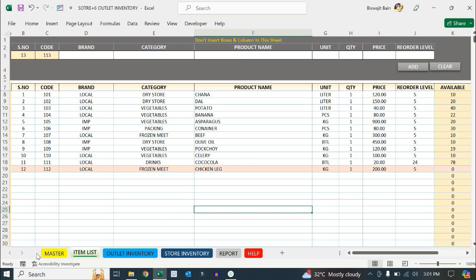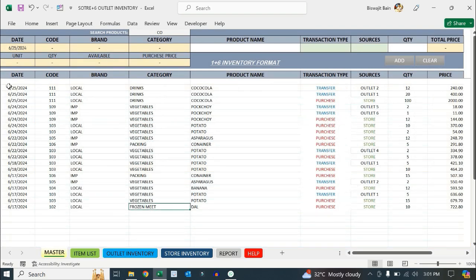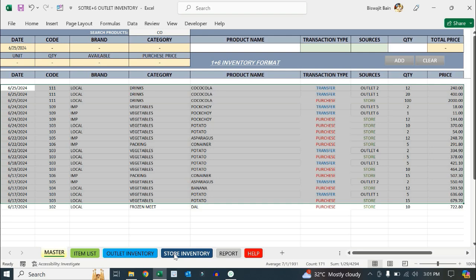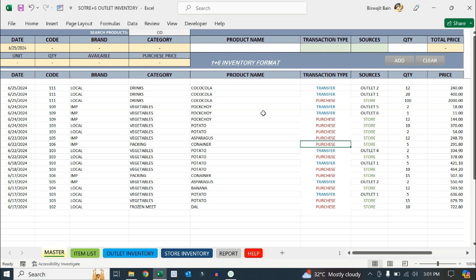Simply go back to the master. In master your 70% work will be done. Store inventory, report and help, these pages are fully automatic, nothing you have to do. So let me explain you about the master. On the left side, as you can see, the yellow color area is fully automatic. Don't edit or delete anything from there.